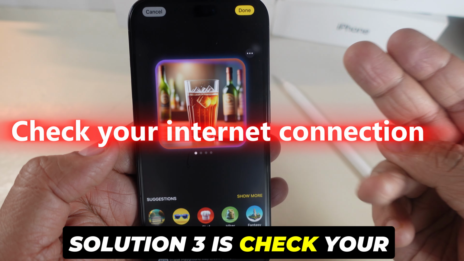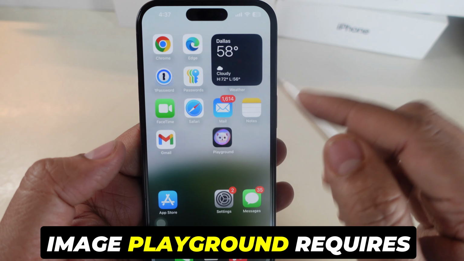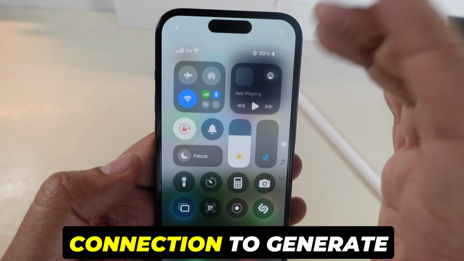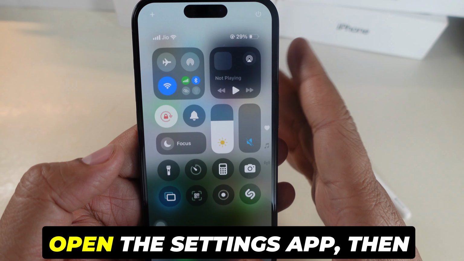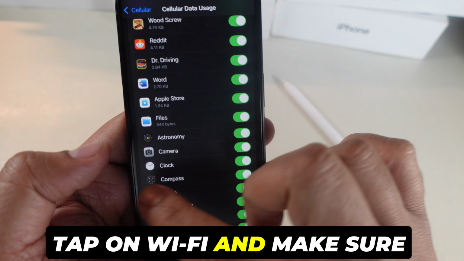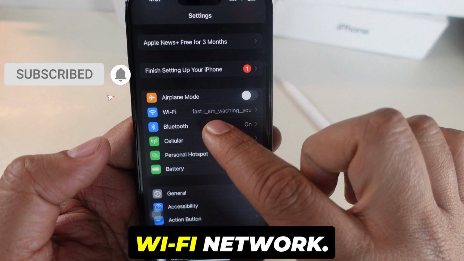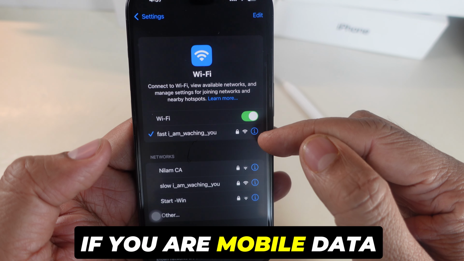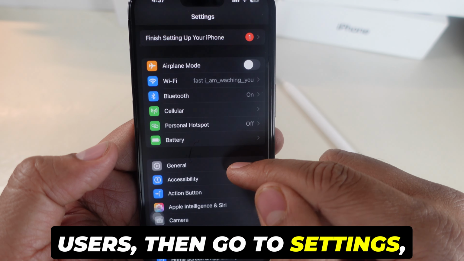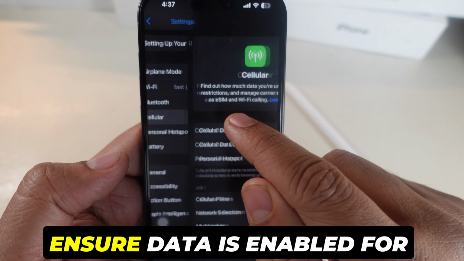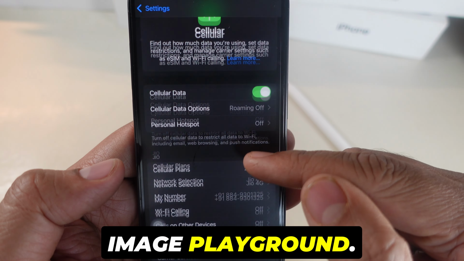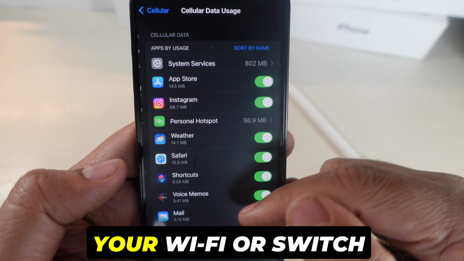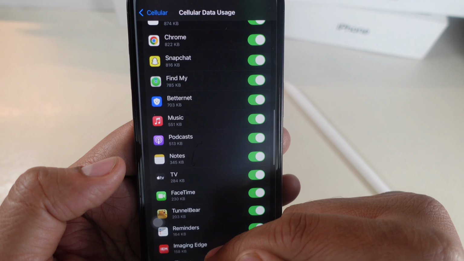Solution 3 is check your internet connection. Image Playground requires an active internet connection to generate images. Open the Settings app, then tap on Wi-Fi and make sure you're connected to a strong Wi-Fi network. If you are a mobile data user, then go to Settings, then tap on Cellular and ensure data is enabled for Image Playground. You can also restart your Wi-Fi or switch networks if needed.